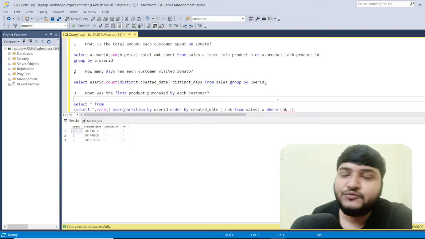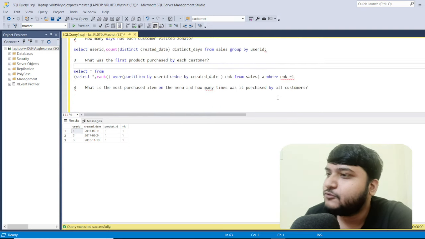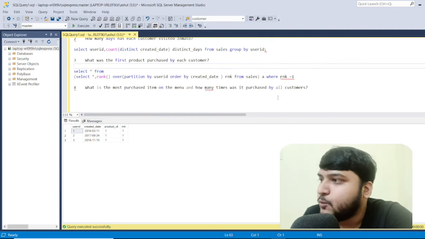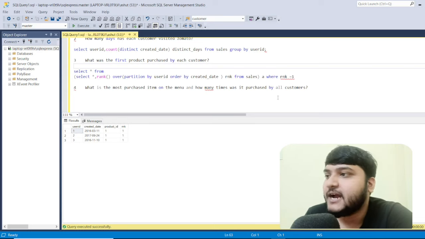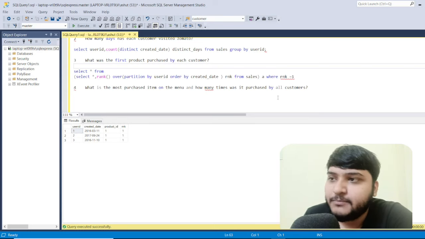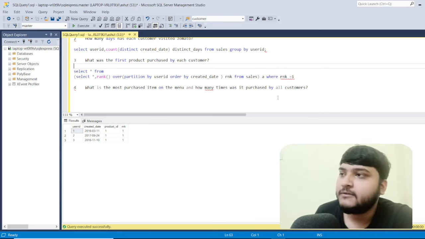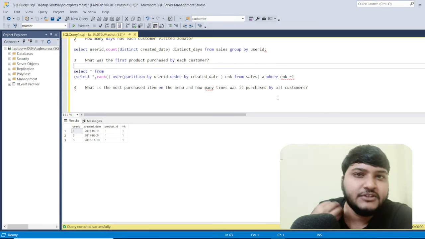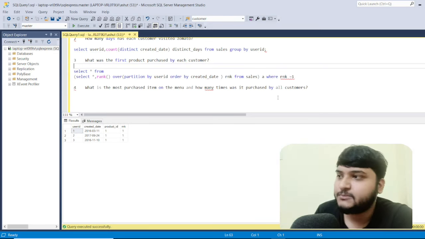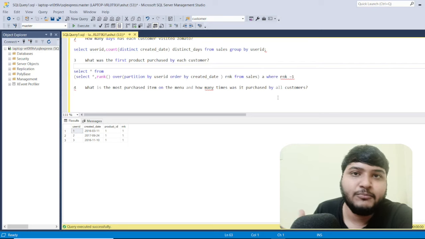So let us move to the fourth problem, or the fourth data point, which we need to solve. What is the most purchased item on the menu, and how many times was it purchased by all the customers? Now this is a different kind of problem. Earlier we needed to find the very first product bought by the customer. In this point we need to find the most purchased item on the menu by any customer.